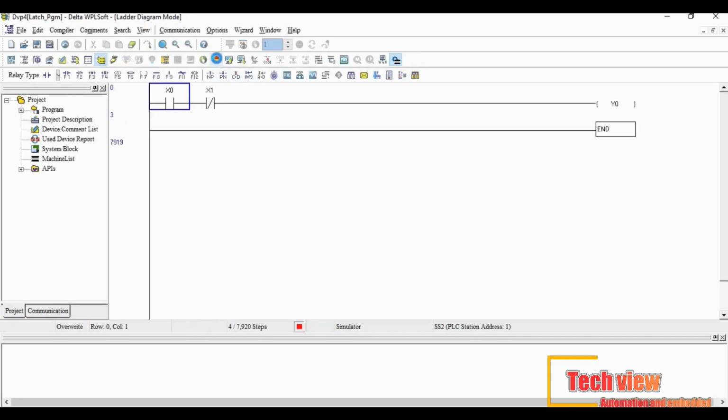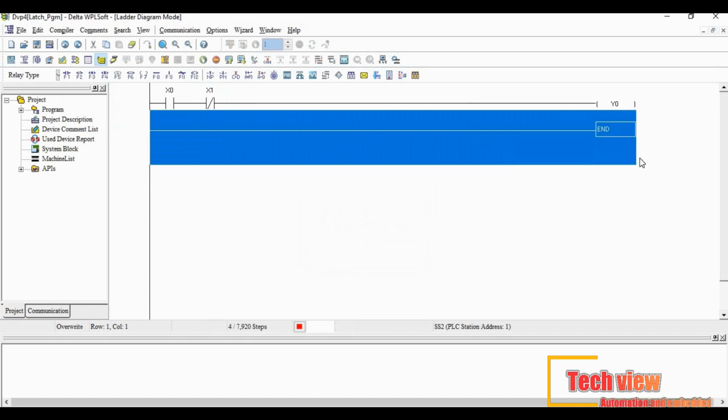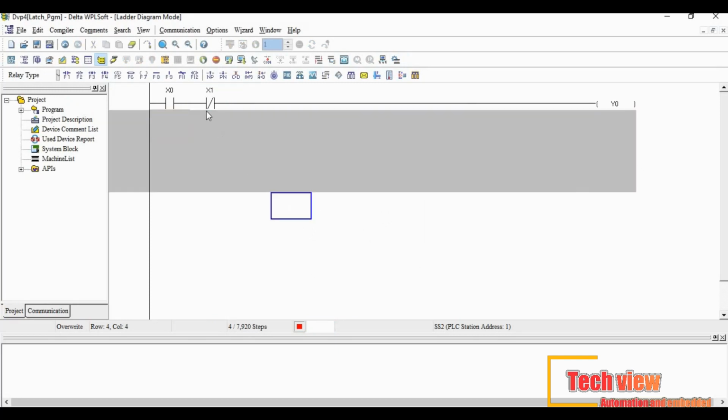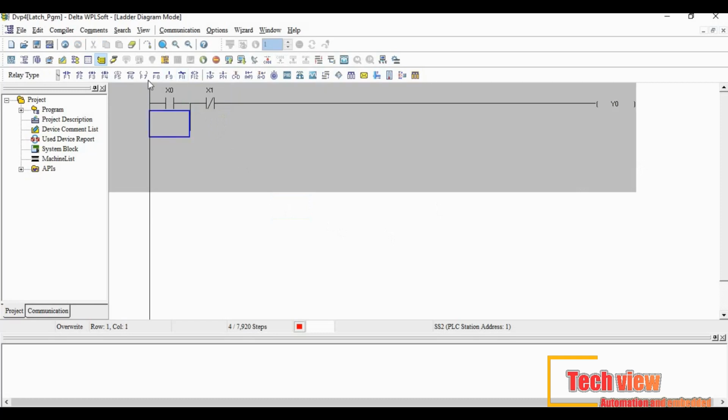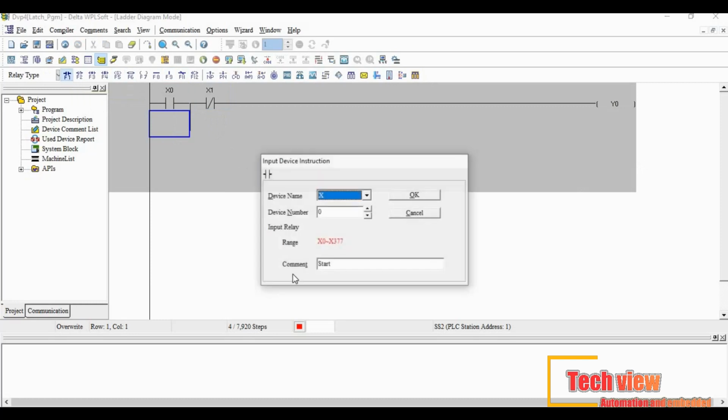First we stop the program and edit the ladder logic diagram. Remove the simulation and delete the end command. We have to add an input instruction parallel to the X0. For that, click X1 and select the vertical line from the toolbar. After that, come to the second row and add the input instruction. Select the device name as Y and give the address as 0.